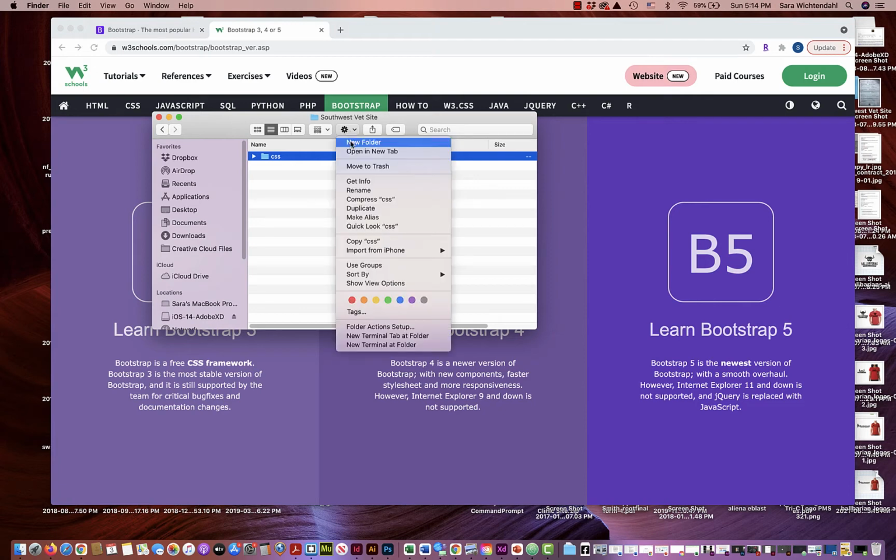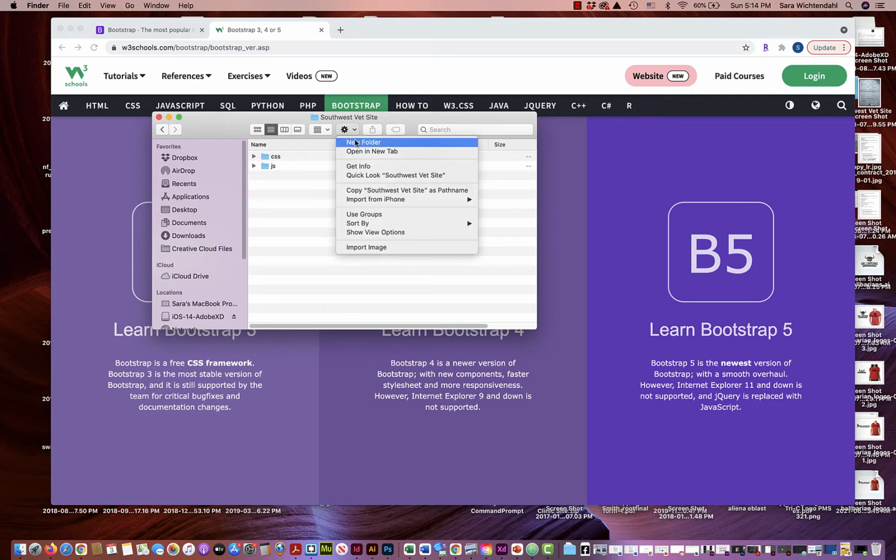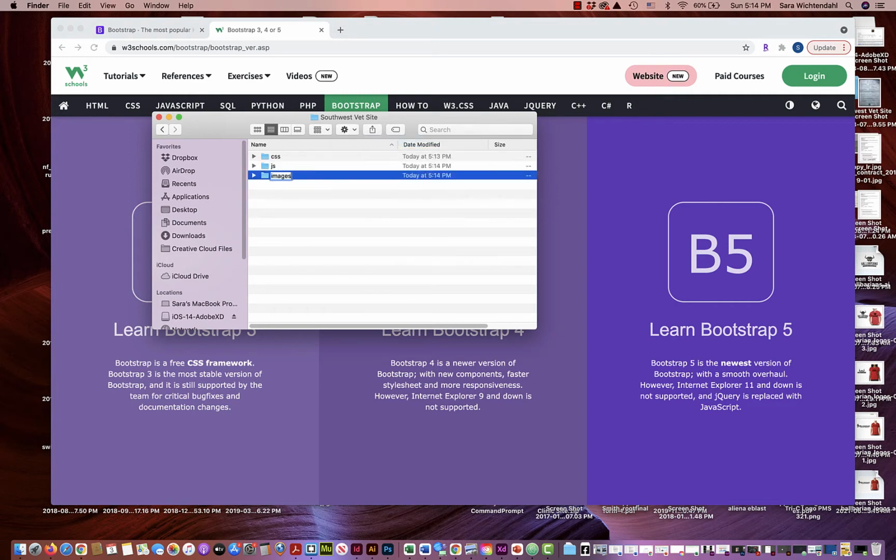I'm going to create another folder and I'm going to name it JS for my JavaScript files, and I'm going to create another new folder and I'm going to title that Images. So now that I've got those three folders set up, I'm going to put my CSS in here when I create my CSS file, I'm going to put all of my images in the Images folder, and then I'm going to put my scripting files in the JavaScript folder.